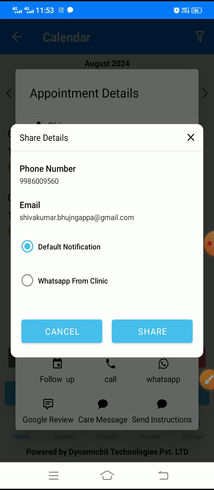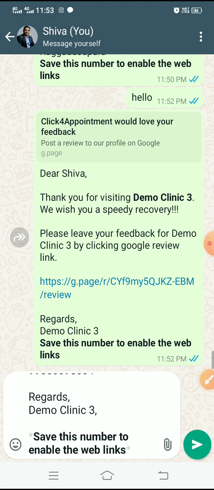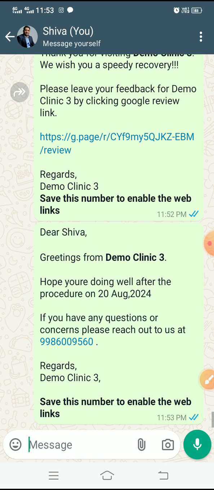And then you have the option to send a care message. Let's say you have done some major surgery, you are expecting the patient may have bleeding or swelling, and you would like to ask them how they are feeling after the procedure today. You will be able to send the message like this. It will send the formatted message with details like the mobile number of the clinic where they can reach out in case they have any queries.